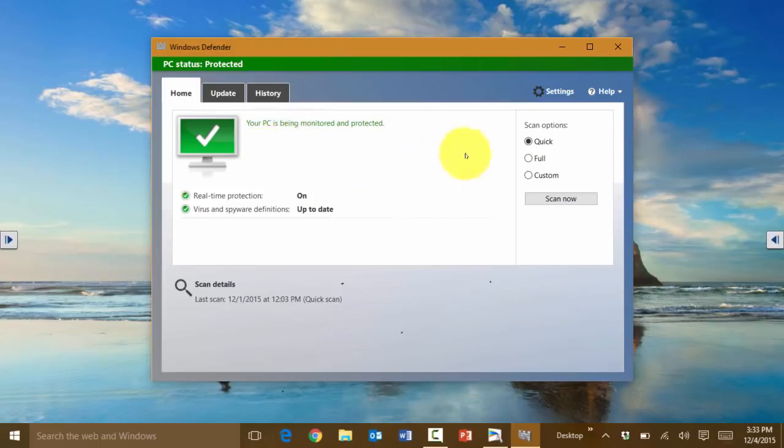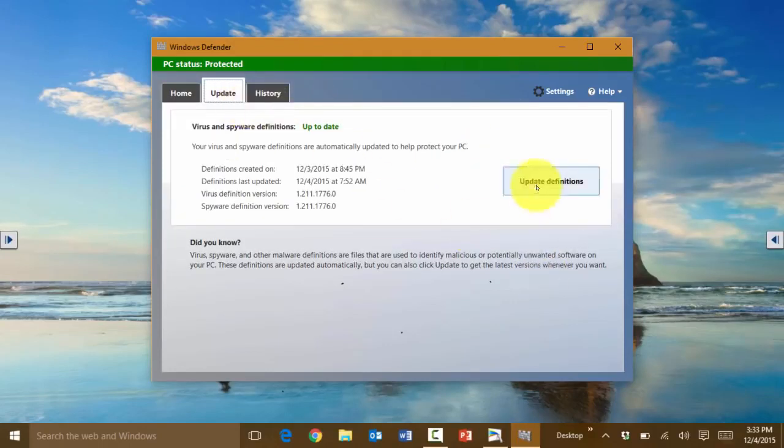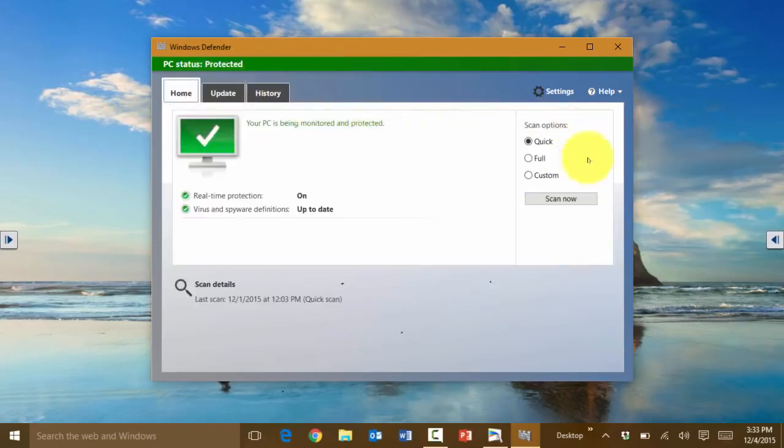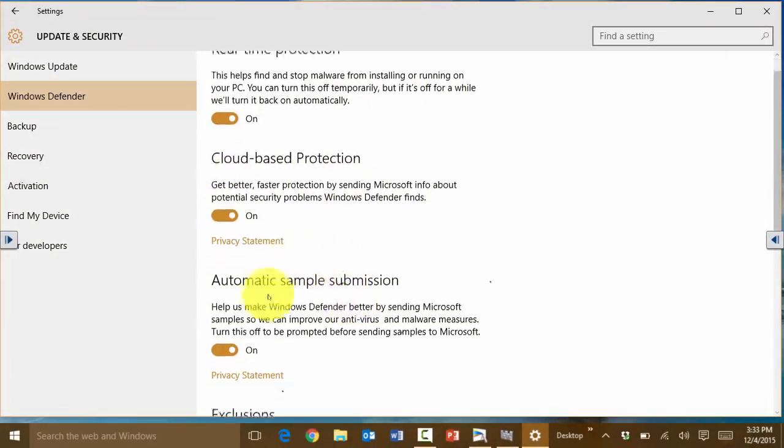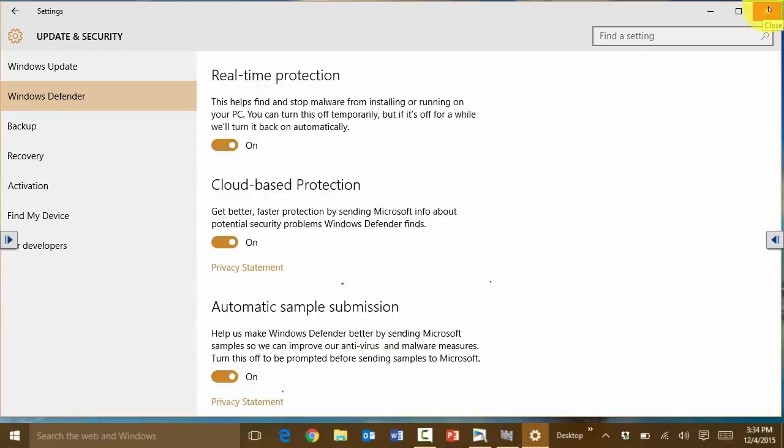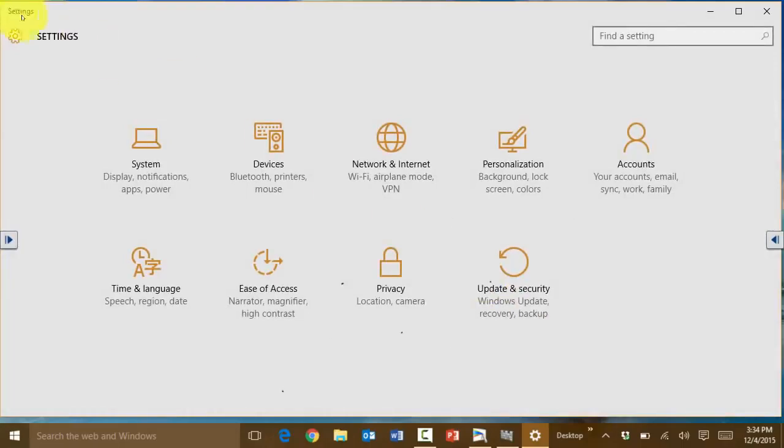At this stage, you can do a quick scan, or you can update it manually, or you can go here under Custom and run a custom scan of your computer, or you can go here under Settings and tweak additional settings. So that's how you check for updates, and that's how you check and configure Windows Defender.